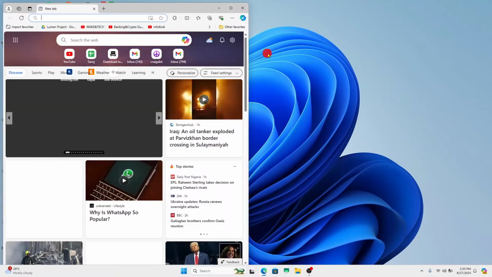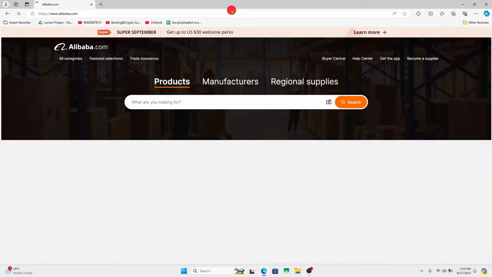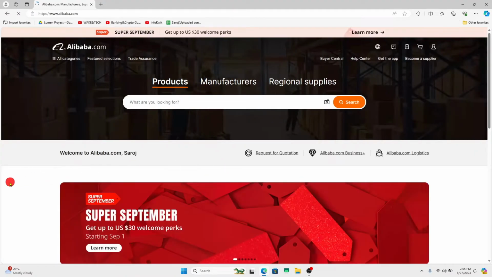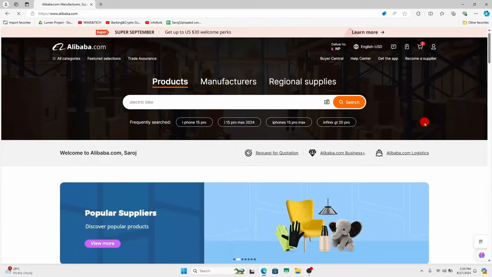First of all, open up your web browser and then in the address bar type in alibaba.com and press enter. You will now be taken into the official Alibaba website. If you haven't logged into your account already, hover over to the account icon at the top right corner and click on sign in to proceed forward with your social accounts or by using your credentials.